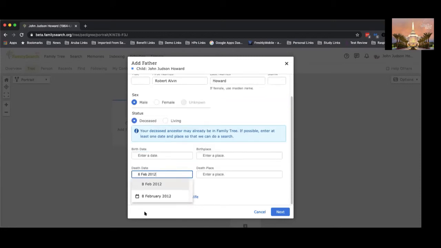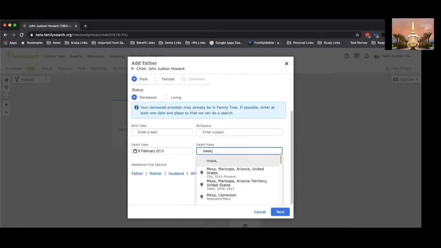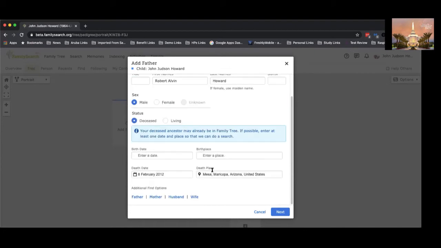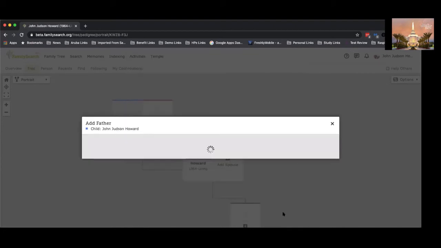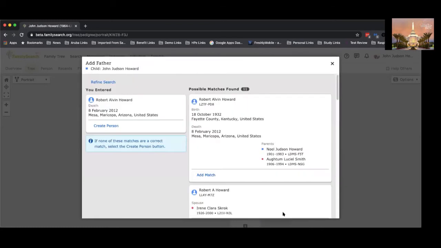Okay, I'm going to standardize, make sure that's the standardized date, which it is. Then I'm going to put in death date. It'll actually fill it in for me because that's very unique. And then I'm going to hit next, and it's going to search. Now it's searching the public tree because I said he's deceased, and it's going to return back a number of possible matches. The very first one is the most probable match.